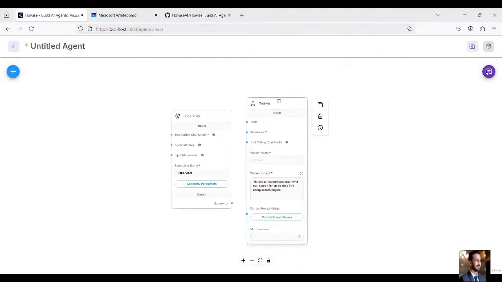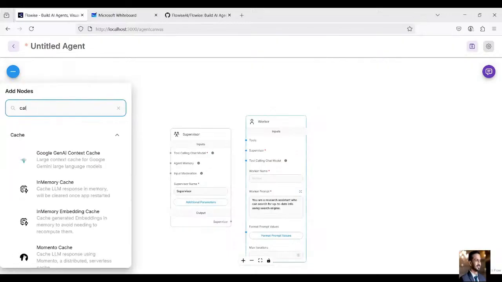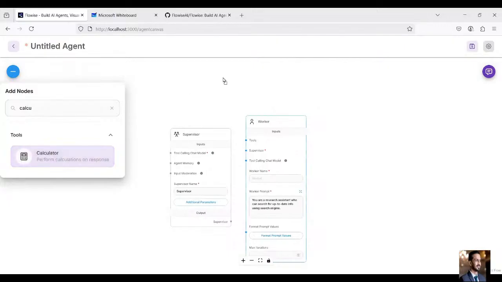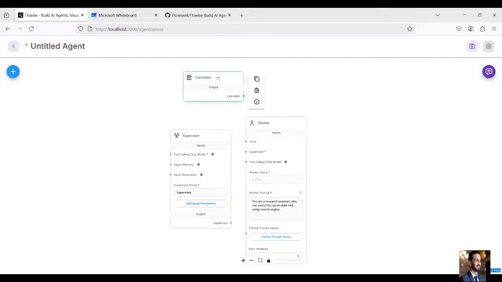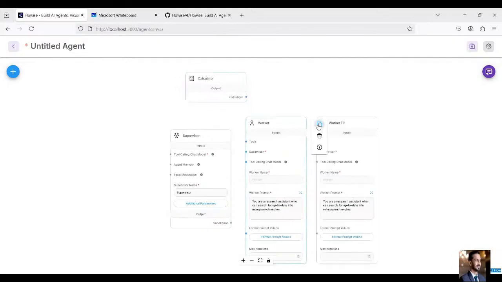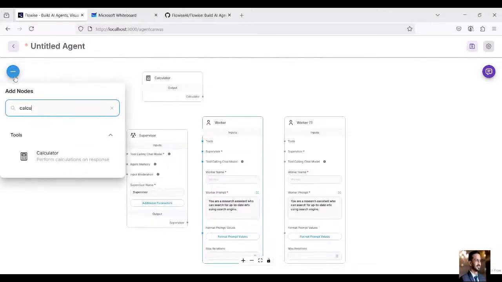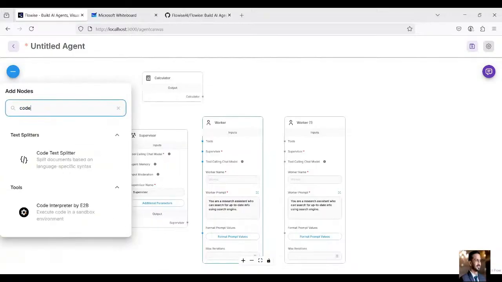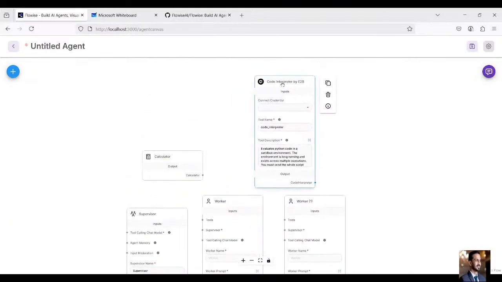So the first agent is to calculate. As it needs to calculate something, it also requires a calculator, so we'll call the calculator over here and attach it. This worker will be using the calculator. The next worker needs to write the Python script, and we can write Python script through the code interpreter. You can see code interpreter by E2B, so we can just pick it and put it over here. This guy can write the code for us.